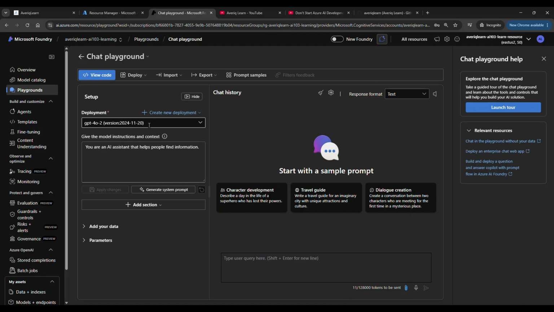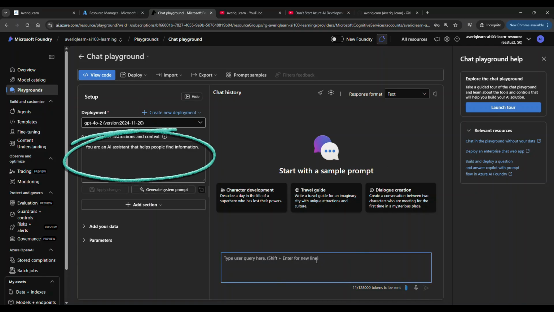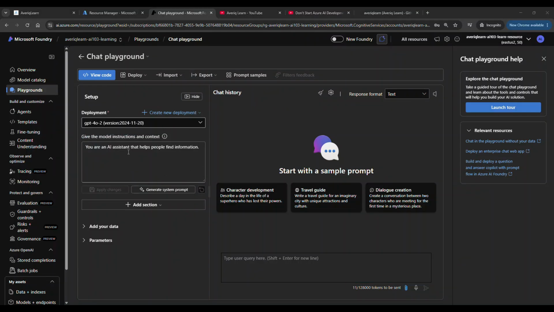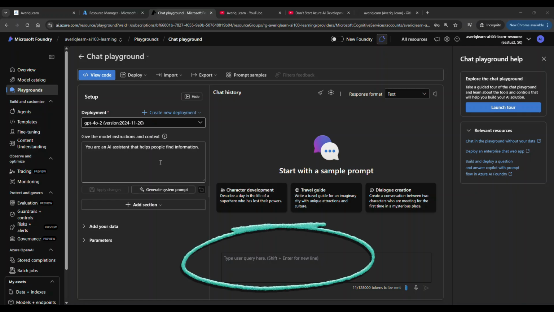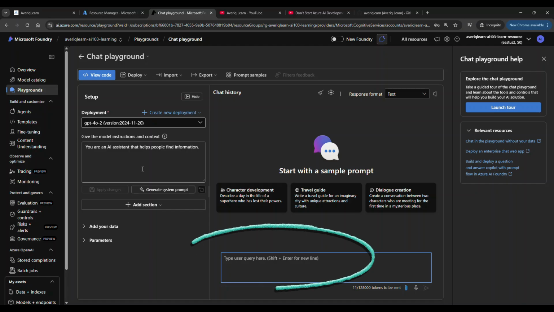On the left side, you'll notice something called the system prompt. This is where you give the model its instructions. In this case, it's set up to act as an AI assistant that helps people find information. So whatever you type, it'll respond based on those instructions.